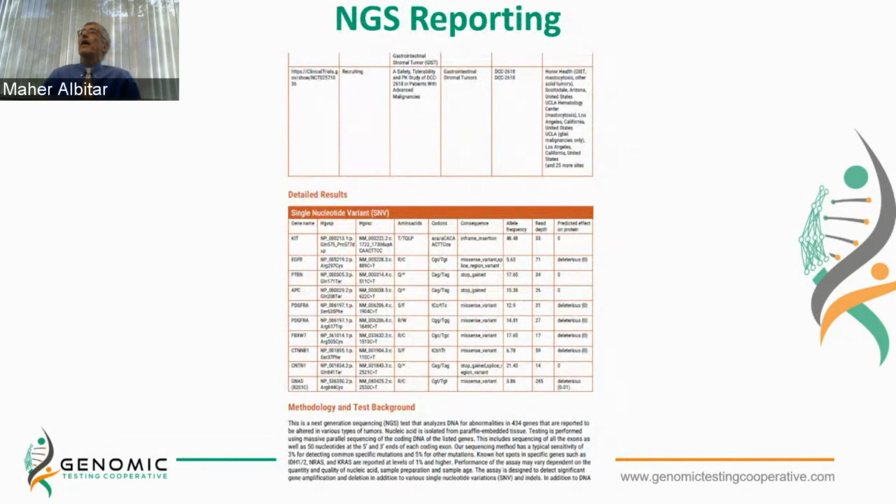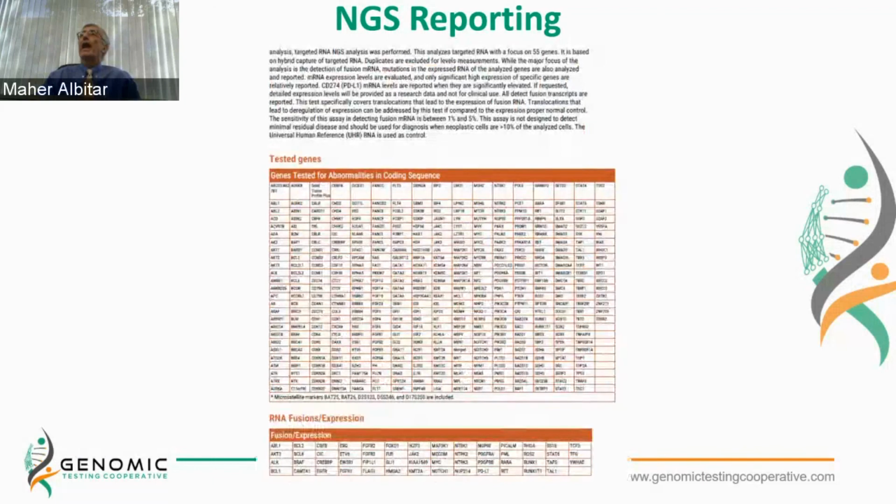The actual data and the abnormalities will be listed in a table after this, and the methodology will also be described as required by CAP. Next slide. And this is a list of the genes. You will find them in the report.